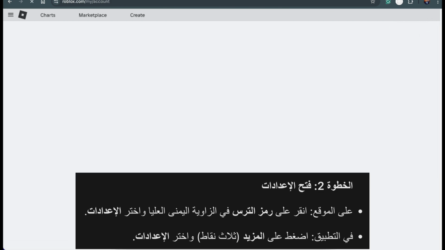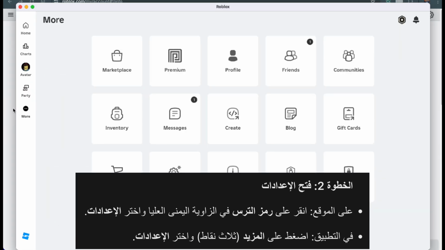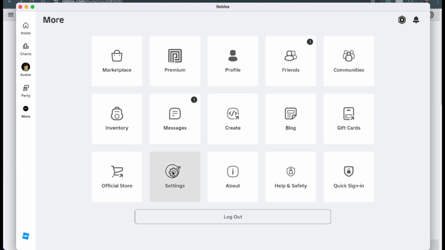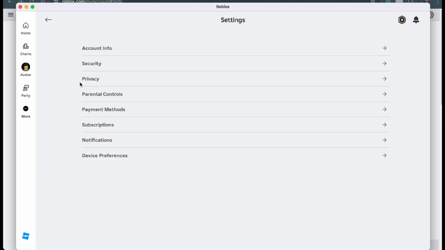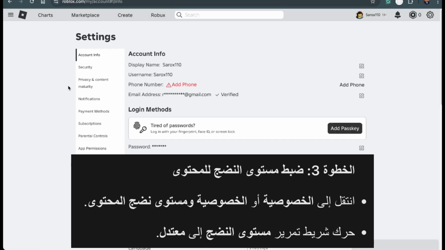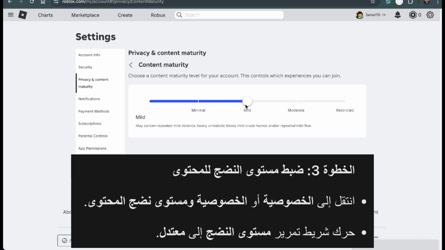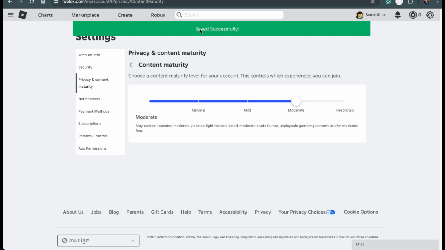If you're on the app, tap More in the side menu. Take your time to scroll through the options and then tap Settings when you find it. Now, we're going to adjust a setting called Content Maturity. In the Settings menu, find the section called Privacy or Privacy and Content Maturity. Once you're there, look for an option called Content Maturity. You'll see a slider, move it to Moderate. Don't worry, this change will save automatically.